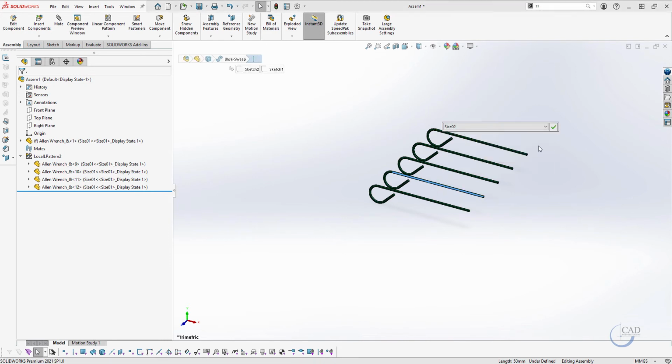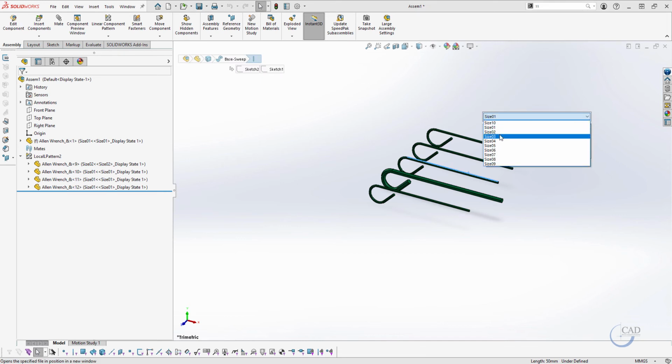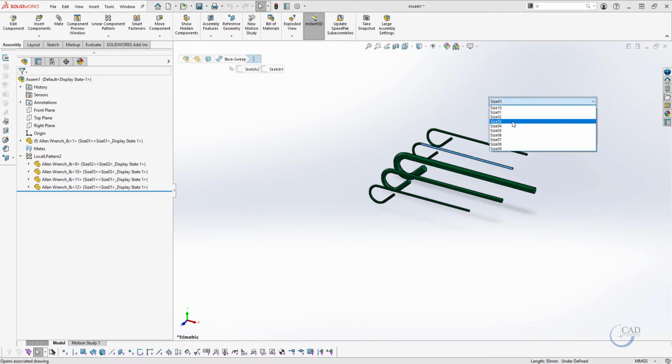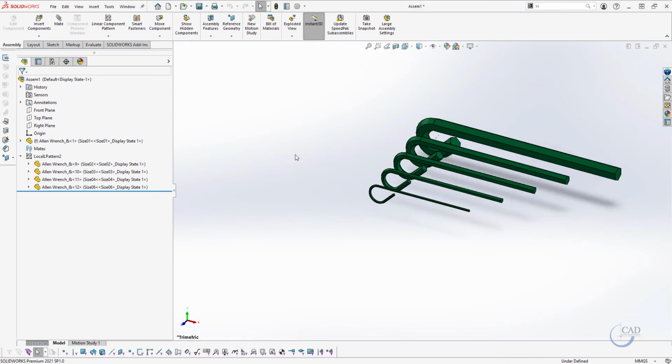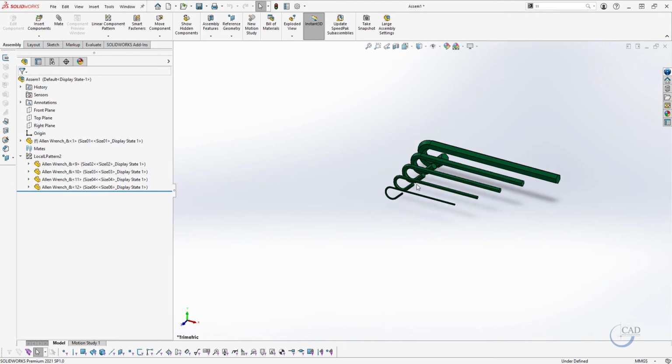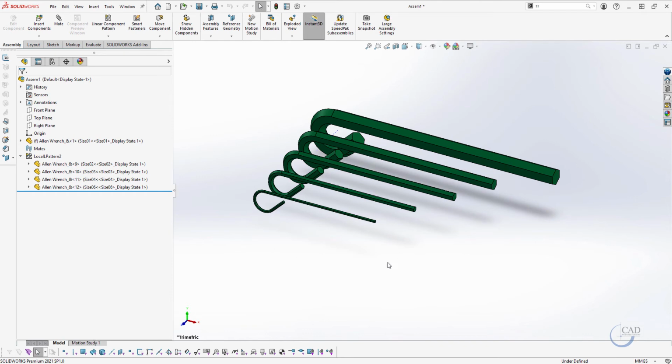I will first change the configuration of these subcomponents. As we can see, we have different configurations for one same file, or one same part. Now let's say you want to change this back to your seed component, there are new options.